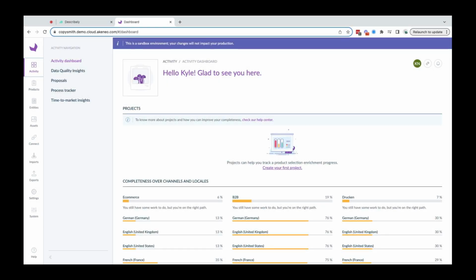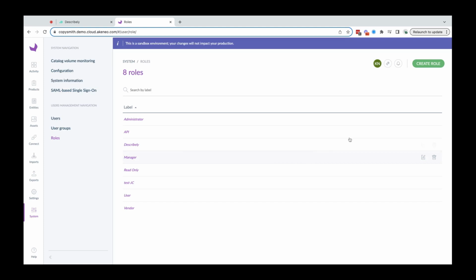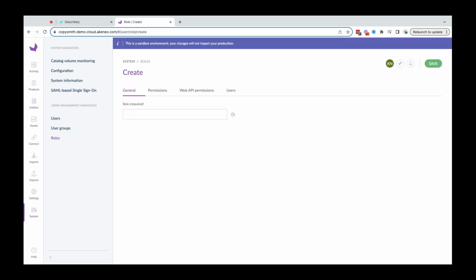Start by creating both a role and a connection for Describely. So in your left sidebar at the very bottom, click System, and then find Roles. And we're going to create a custom role by clicking Create Role in the upper right. Here under the General tab, you will give it a role name. I would recommend something like Describely, but you can name it whatever you'd like.